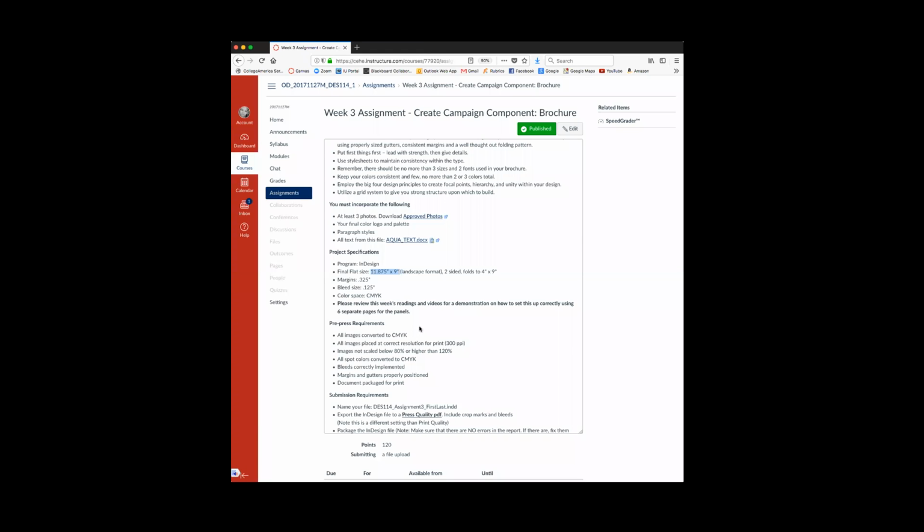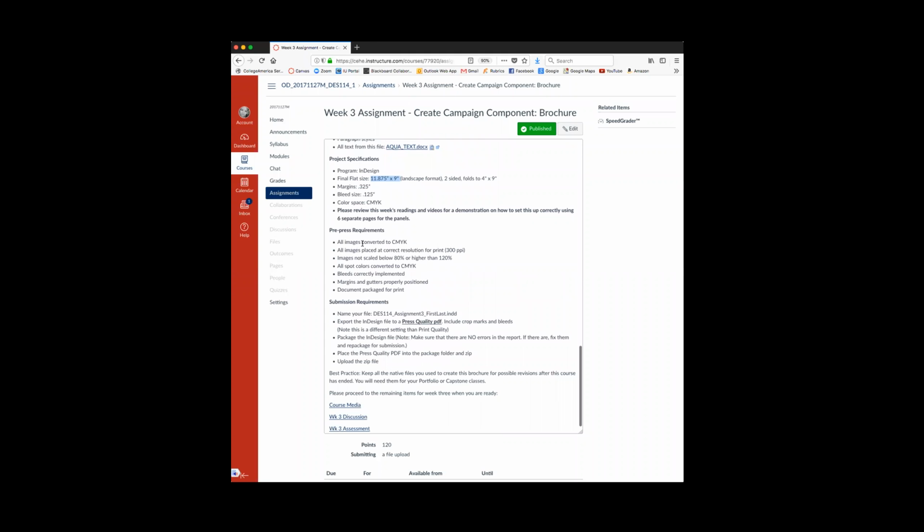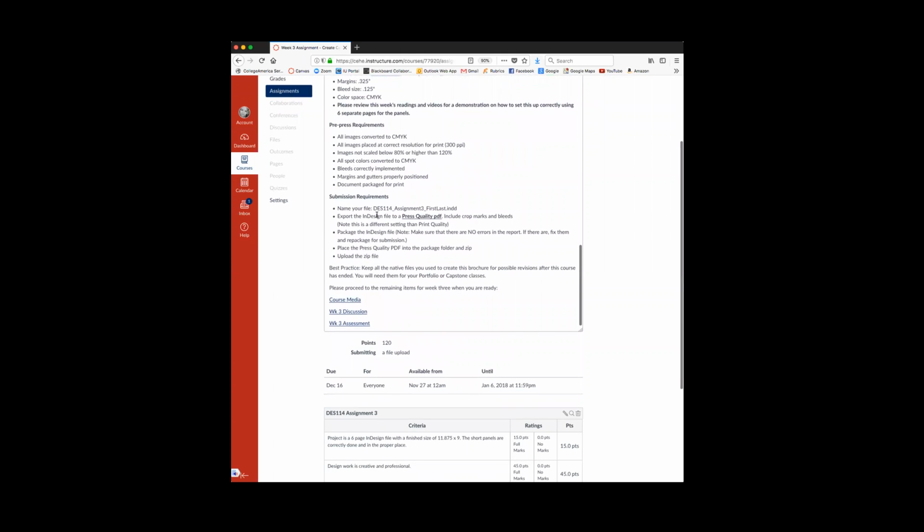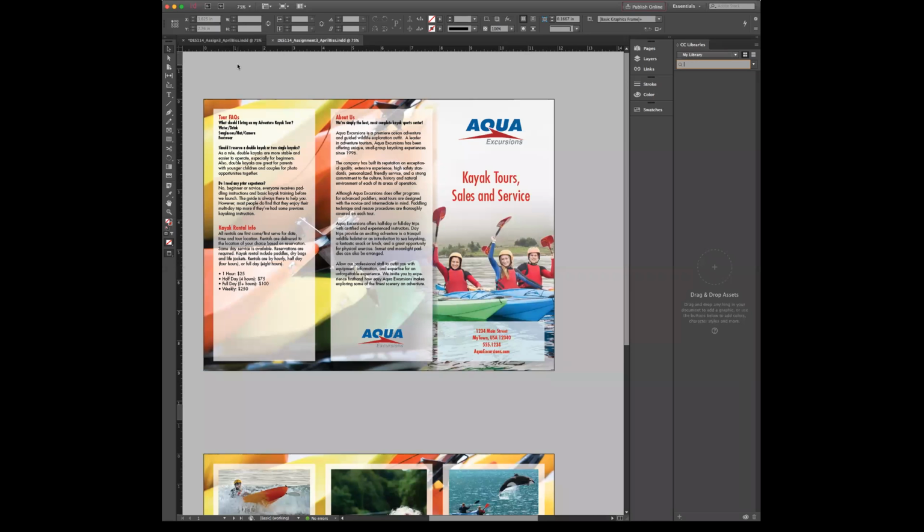There are also other requirements that you needed to do. So we did all of this. Leads document. Okay. So you're going to export the InDesign file as a press quality PDF. Include crop marks and bleeds. Let's go ahead and do that. After you save it as an InDesign file, everything's good to go.